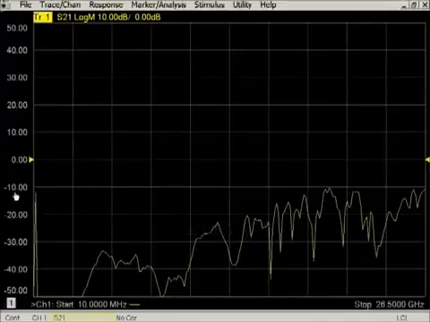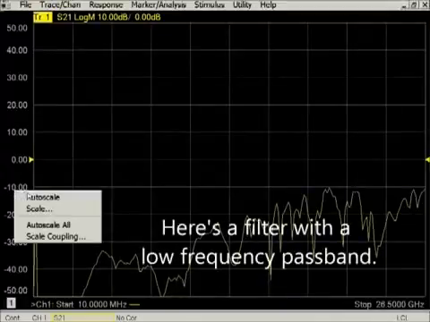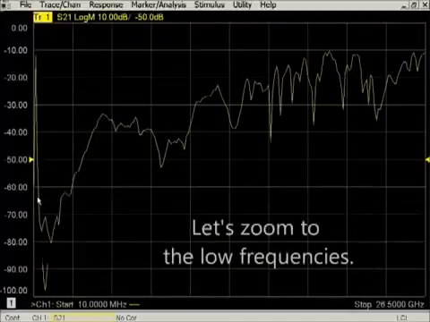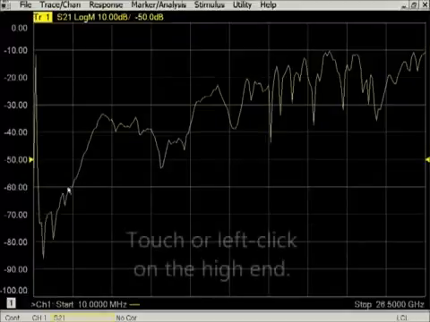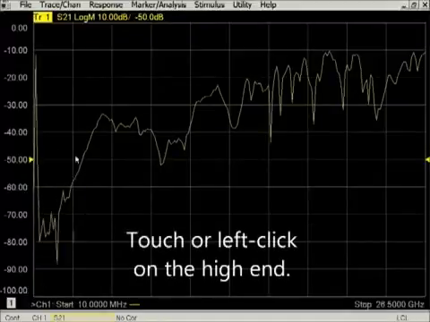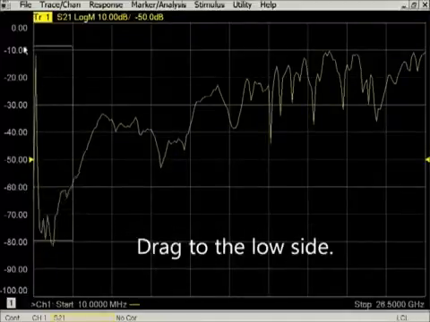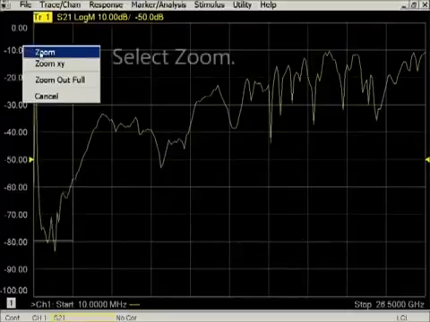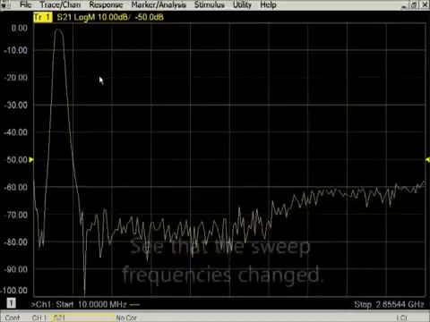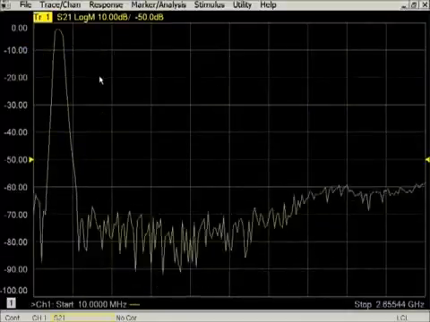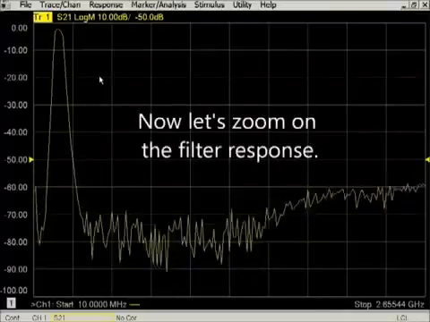Let's give Zoom a try. We're measuring a bandpass filter at the low end of the current sweep, so let's zoom to low frequencies. Click the highest desired frequency, then drag to the low side of the filter. When you lift your finger, the menu appears. Choose Zoom. In this case, the stop frequency changed from 26 GHz to 2.6 GHz.